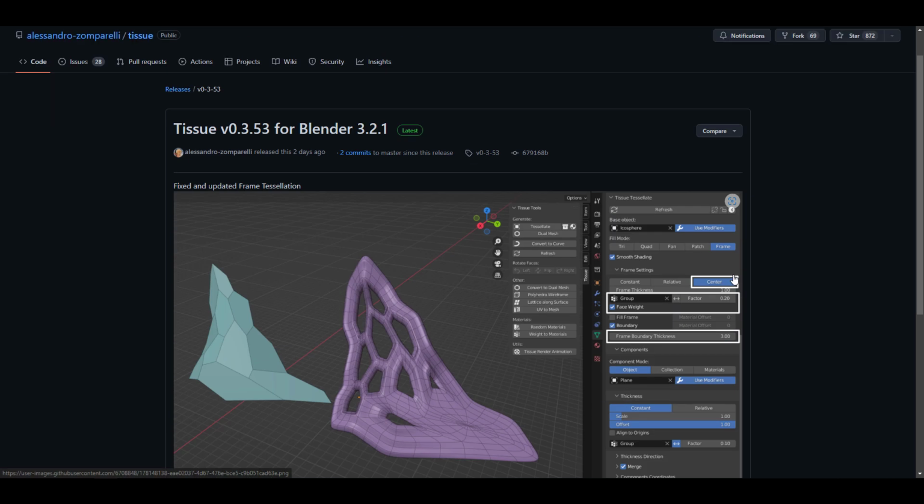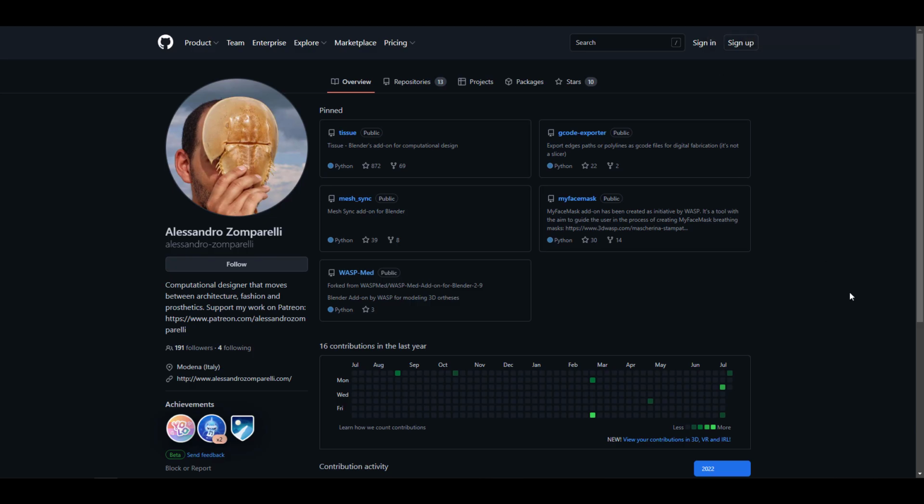Right now, if you want to get this, you can simply go over to GitHub and take a look at Alexandro's page where you can totally get this for free. Tissue alongside some other tools are also currently available on Alexandro's page, so just in case you'd like to take a look at some of the add-ons that he has made, then you are in for a treat.